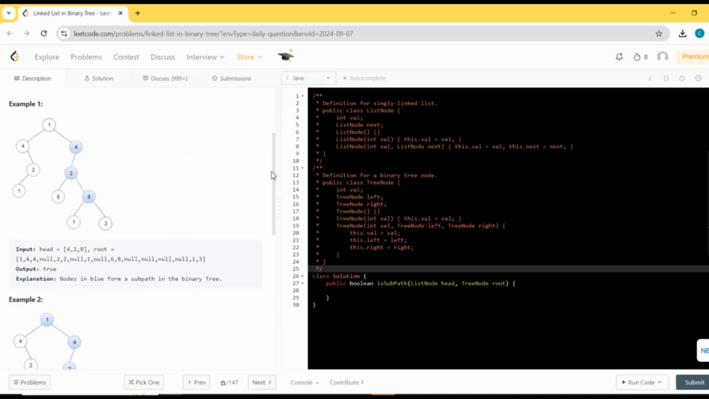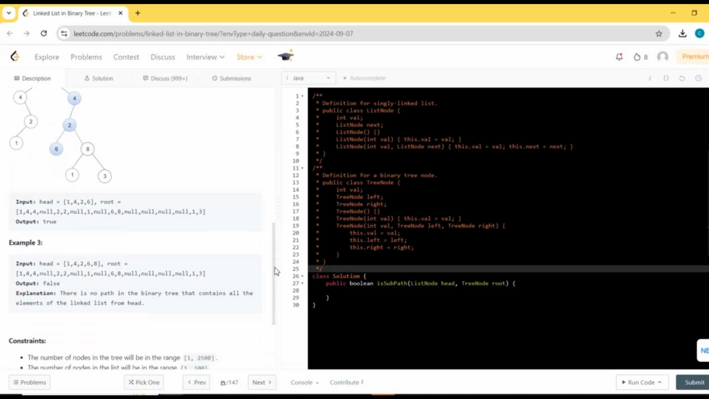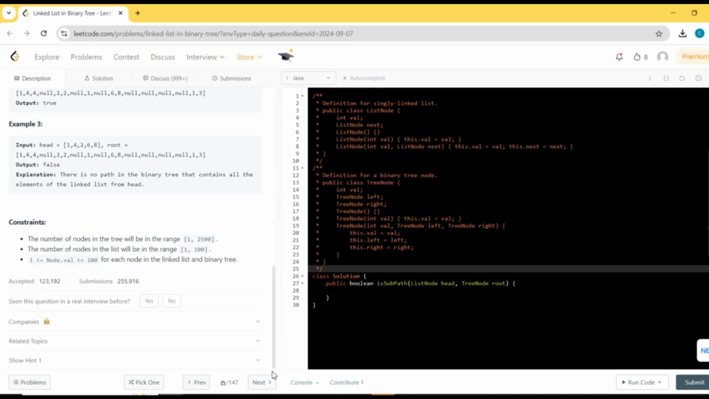In this context, downward path means a path that starts at some node and goes downward. And we are provided with some examples and also some constraints. The constraints talk about the number of nodes in the tree being in the range of 1 to 2500, the number of nodes in the list being in the range of 1 to 100, and the node values lying between 1 and 100 for each node in the linked list and binary tree.